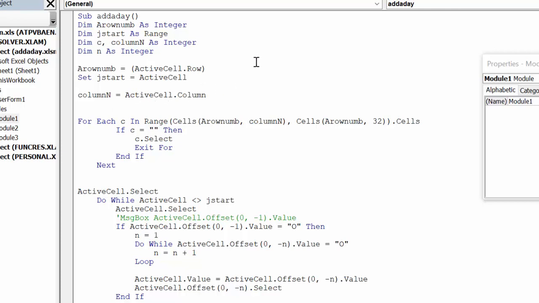Okay, now in this next little section, it's looking for the first blank cell. For each cell in range, we start with the active cell, and then we go to the end of this chart, which is ActiveRowNumber to 32. We look through each of those and find the first blank cell. When we find that, we select it.